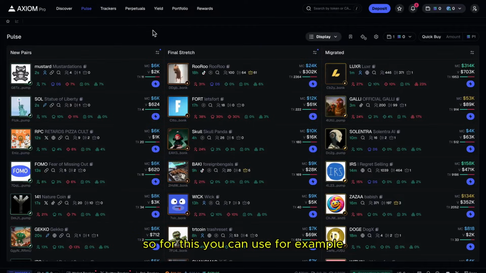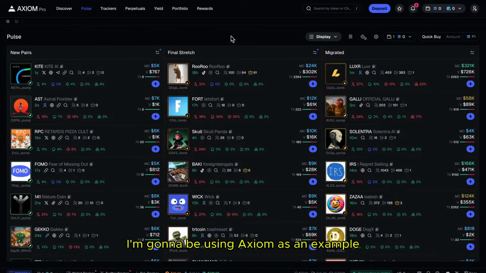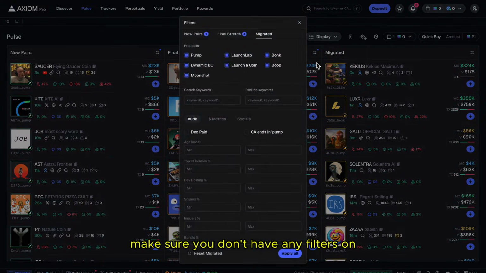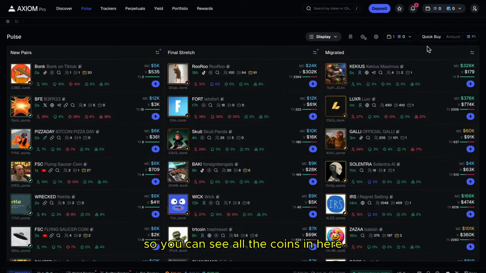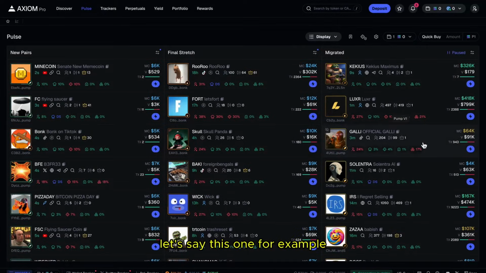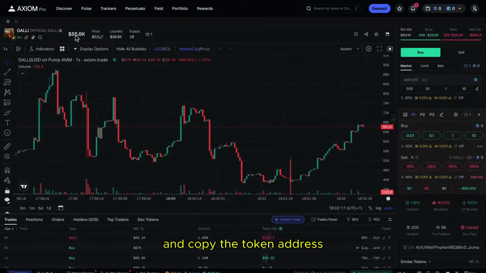So for this, you can use, for example, Photon or BullX, so XM. You can use the one you like the most. I'm going to be using XM as an example. Go to this pools page, go to this migrated section. Make sure you don't have any filters on so you can see all the coins in here. So now what you can do here is simply select any coin you like, let's say this one, for example. You copy the token address.